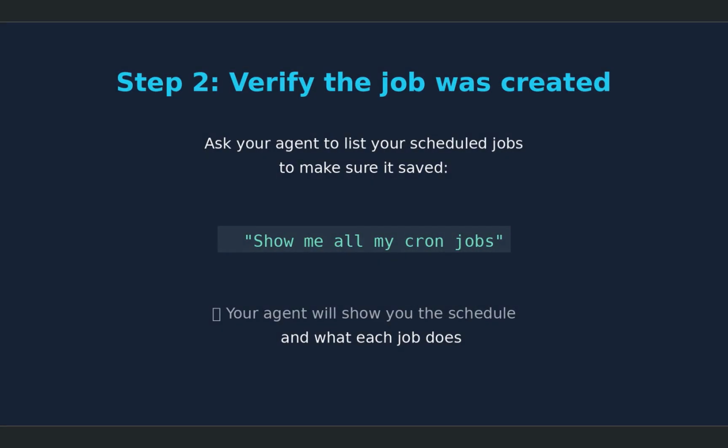Step 2, verify the job was created. Ask your agent to list your scheduled jobs to make sure it's saved. Just say, "Show me all my cron jobs." Your agent will show you the schedule and what each job does.